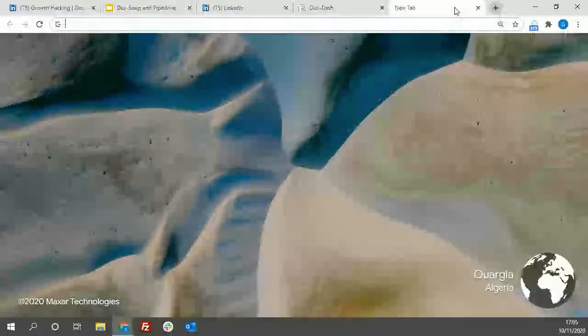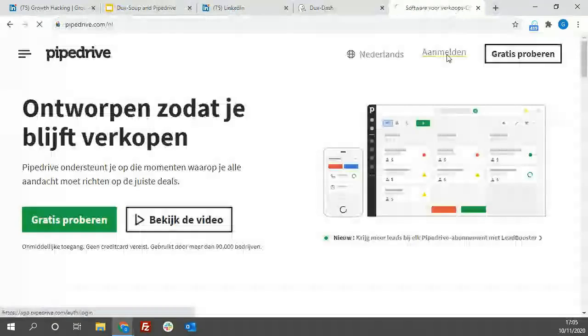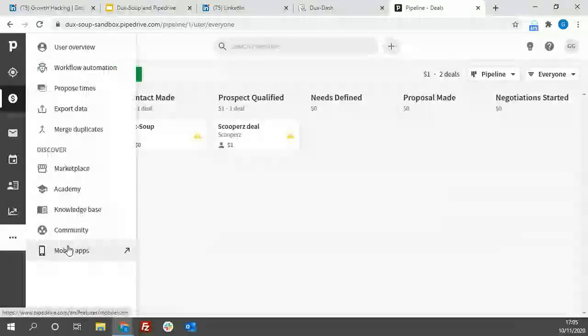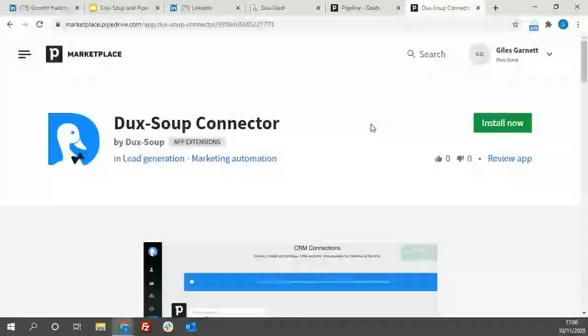Pipedrive marketplace. The alternative is to go into your Pipedrive account. Just log on to Pipedrive a second. There we go. And what we can do is go to the marketplace within Pipedrive as well. So I'll go to more here. We go to the marketplace over on the left-hand side. Under search apps here, we'll look for Dux-Soup. And there we are. We have the Dux-Soup connector.